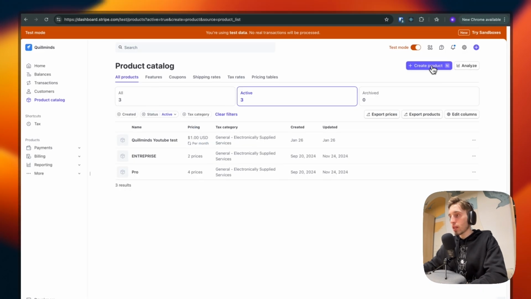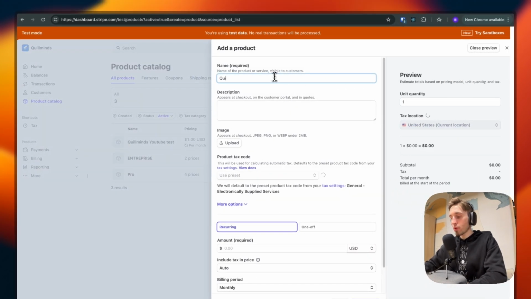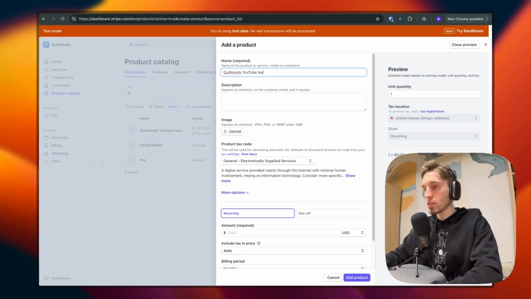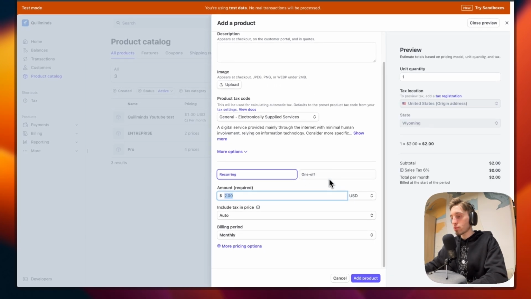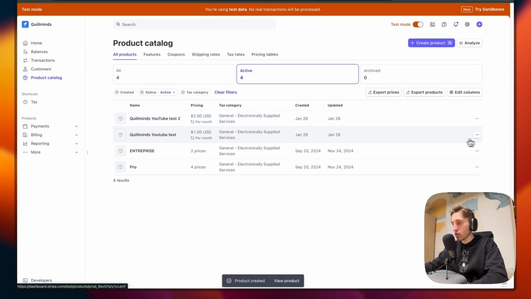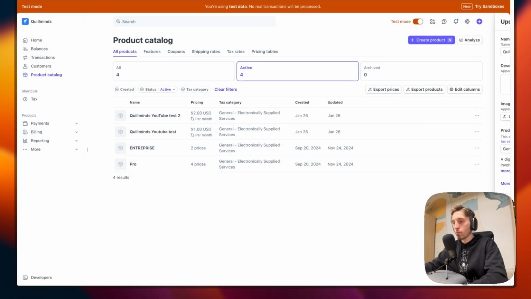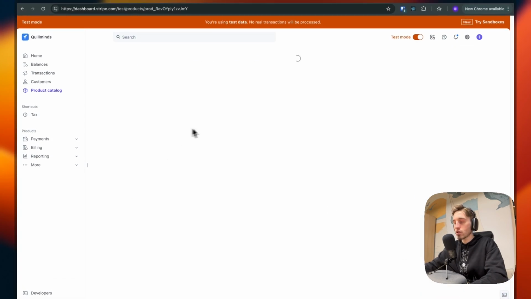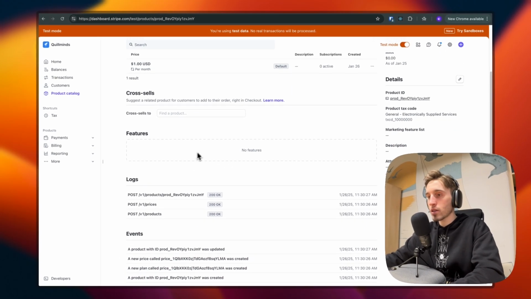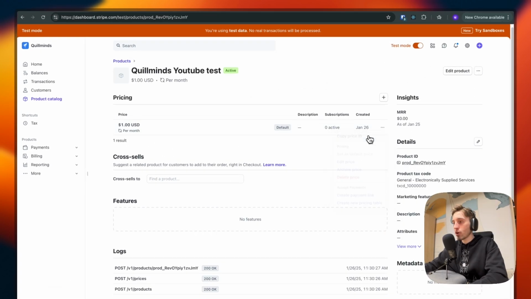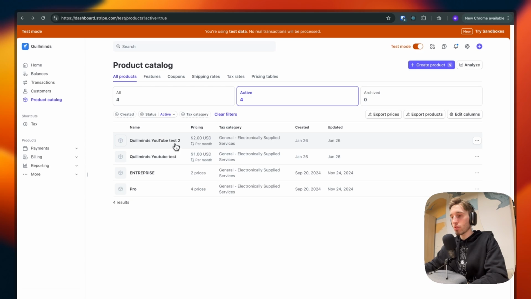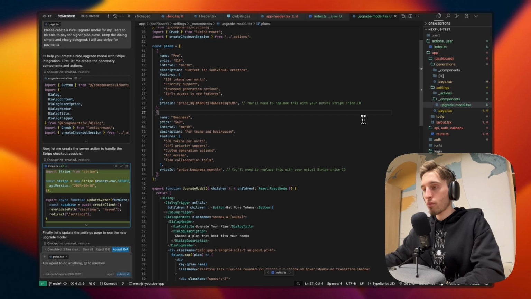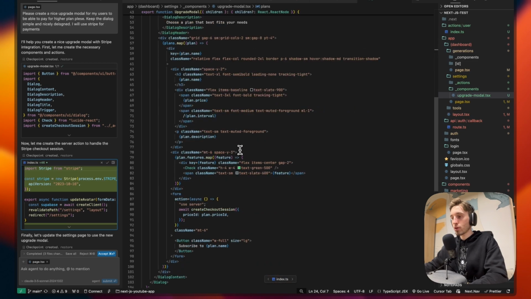Add a product, and let's create one more product. Quill Minds YouTube test 2, and put the price at $2, so it's easier for us to differentiate. Edit product. We need to copy the price ID here. Let's click on the product, find the price ID somewhere here. Okay, here, copy price ID. This is the first one. Let's go back, go to our catalog, find the second one, copy it as well, go back, copy the second one. So we have two different prices.